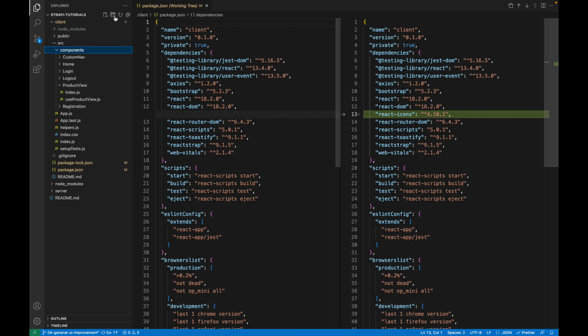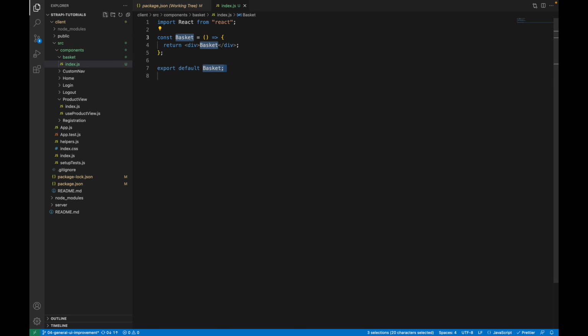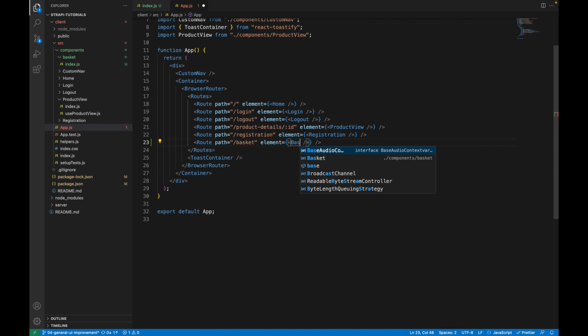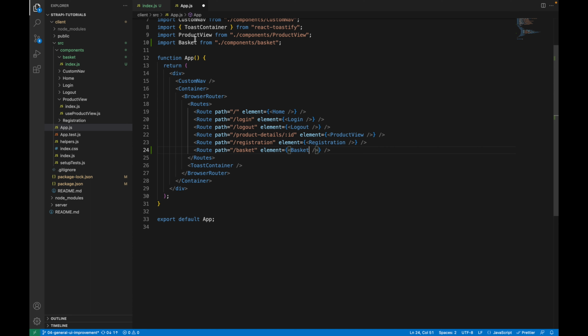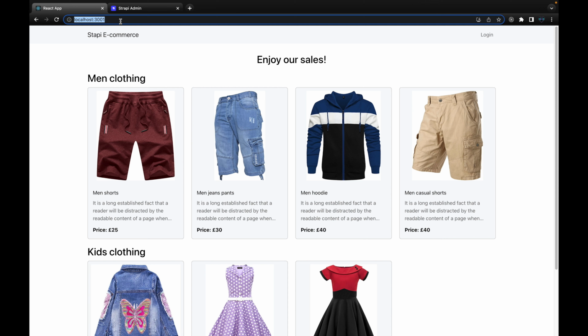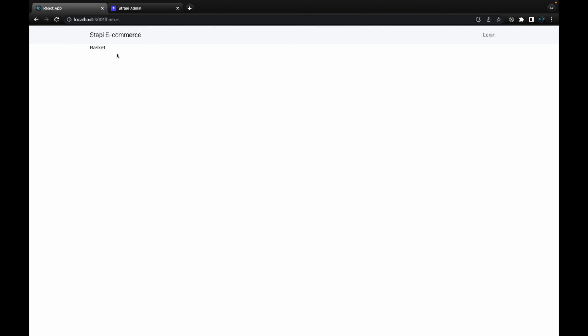Next, let's create a component for the basket. Inside the components folder, let's create a folder for basket, and inside it create an index.js file, and let's create an empty component for the basket. Now we have this dummy basket component. Let's create a route for it. Let's duplicate this here. It's going to be /basket, and this is going to be called the Basket component. So we'll do auto import. Need to make sure it is imported here. Save. Now if I go to the browser and load it, and go to /basket, hit enter, it shows the basket component is empty.